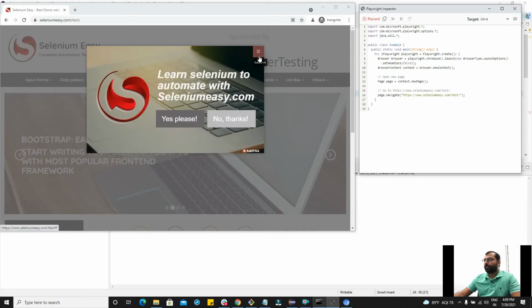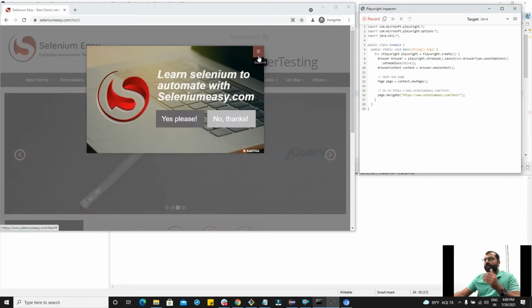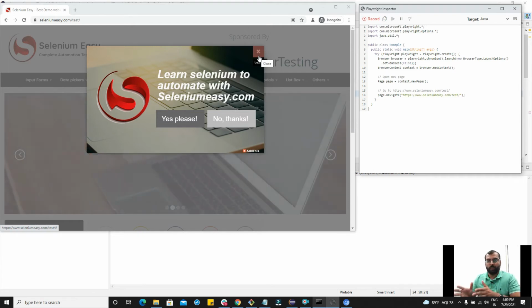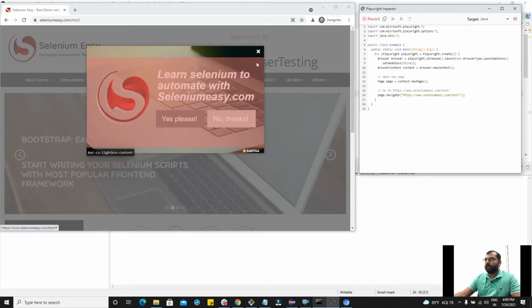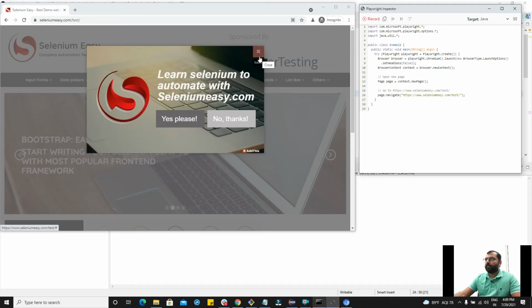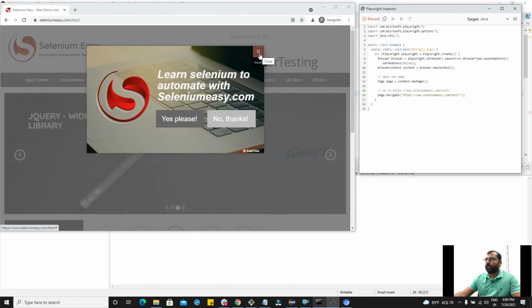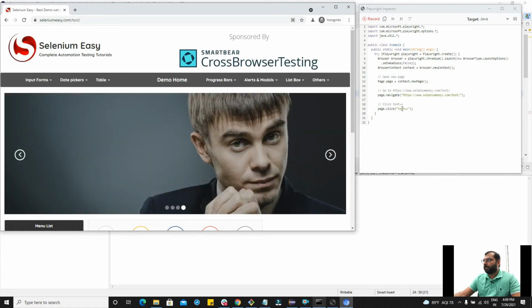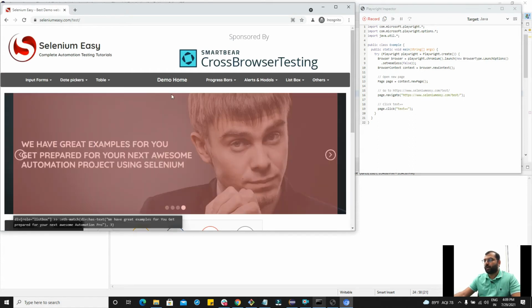And also the Playwright Inspector finds these locators or the objects based on the text attribute, so that it makes it more resilient or more robust. As you can see here, it's trying to identify using the text. So I clicked on this cross, and as you can see here, it recorded that action, page.click on text, and the value is cross.